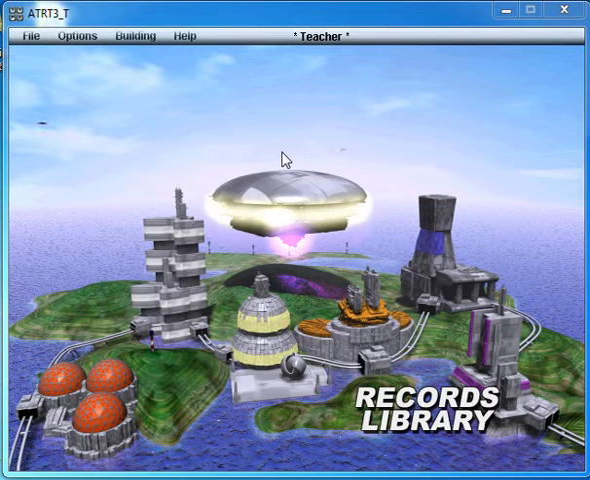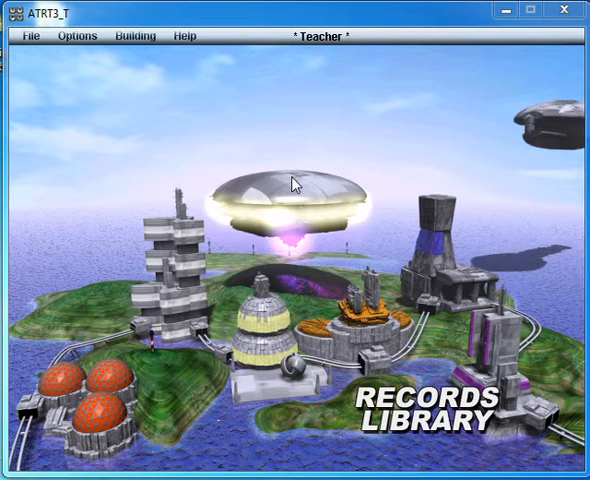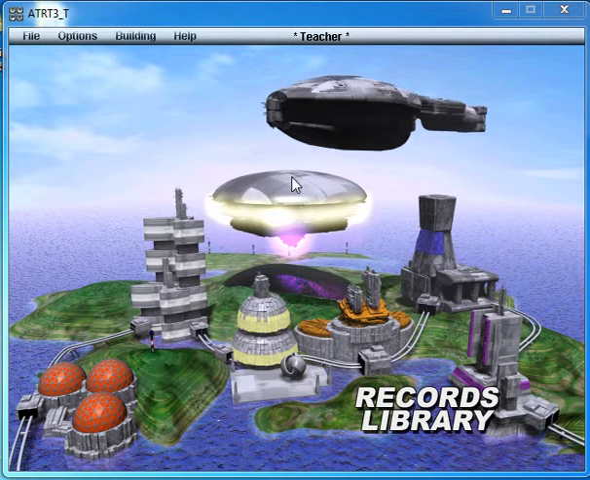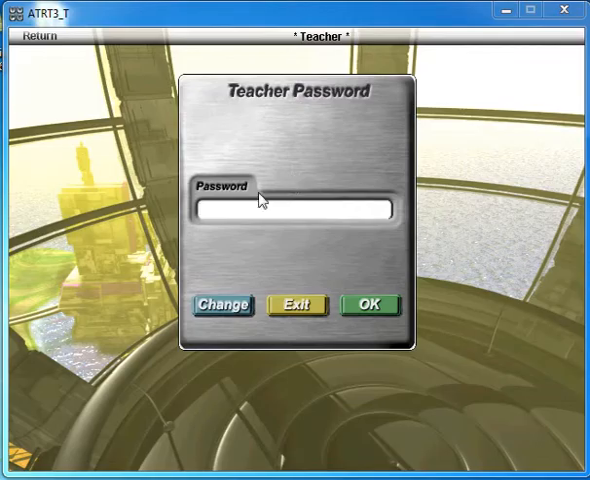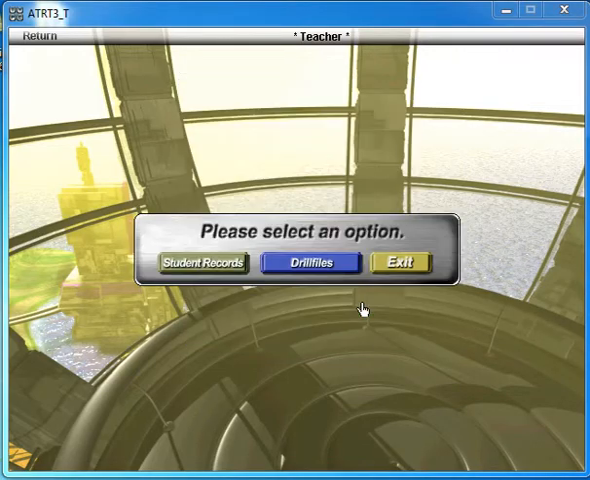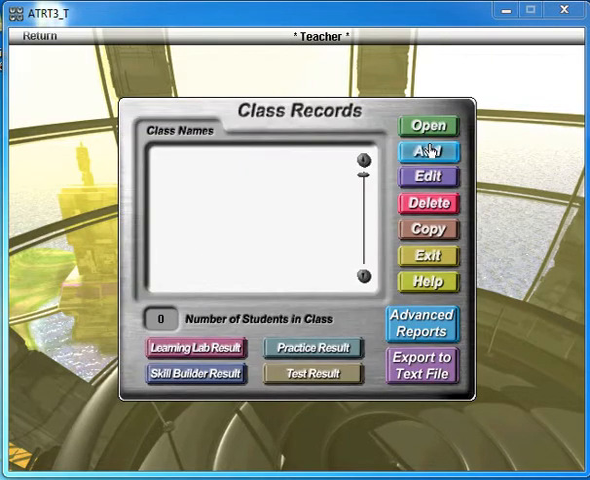The All the Right Type Teacher application has a maintenance building. This is where you can add classes, view student records, as well as modify or edit students' lessons. First thing is enter in your password. Next, click on Student Records, and we're going to add a class.